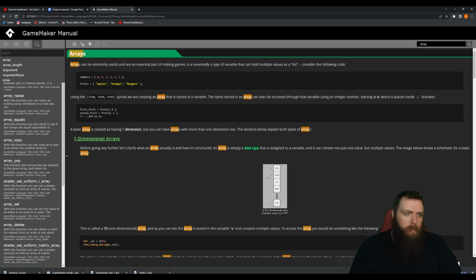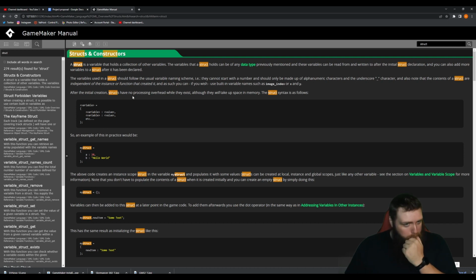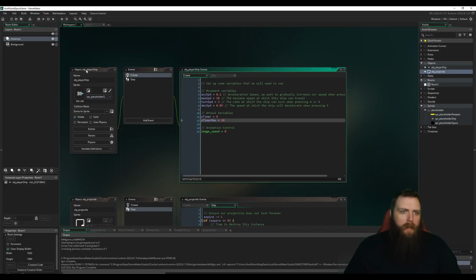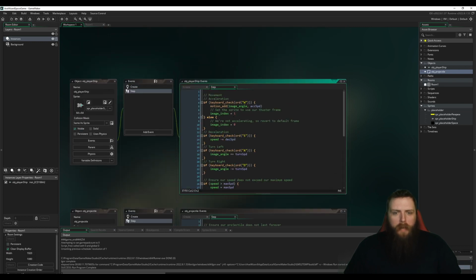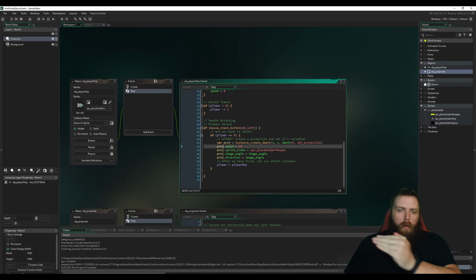So a struct, I hope they have it. If not, this is going to suck. Oh, they do. Thank God. A struct allows you to basically create a lightweight object. And it's not an object like object player ship here. But what I mean by object is that you can change its variables by referencing it with a dot. So you can do like struct dot whatever.